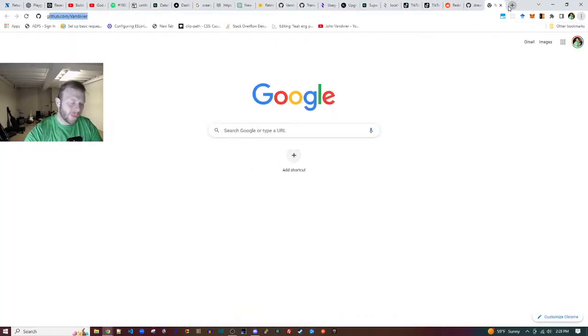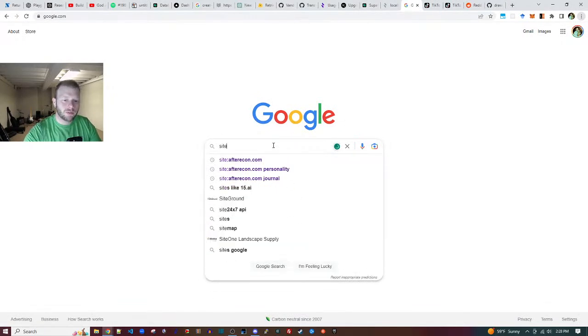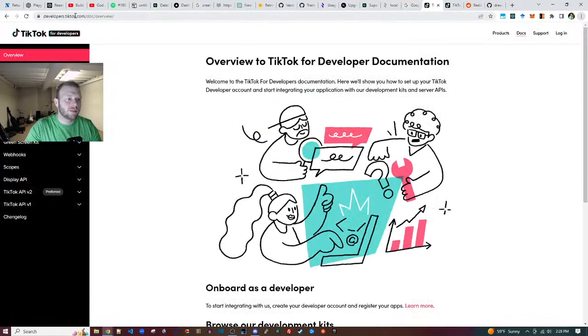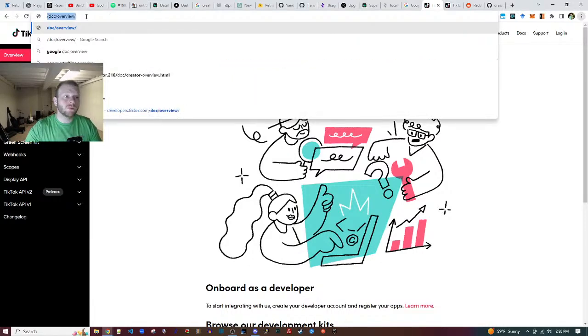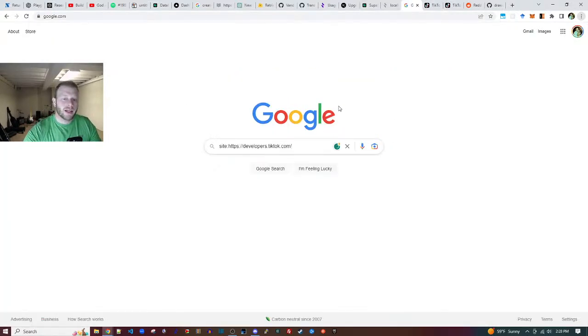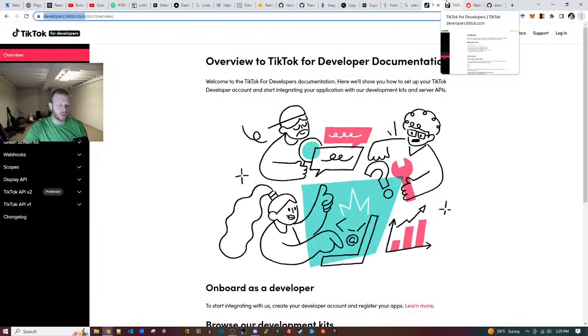Google. Here our Google foo comes in handy. So you can do site: and then specify the site. And so I want to look in developers.tiktok.com. And I would like to search for captions. So that did not show up. So they don't use the term captions.